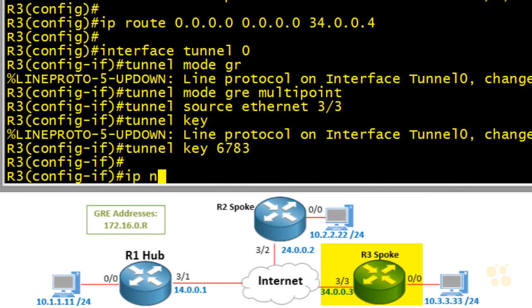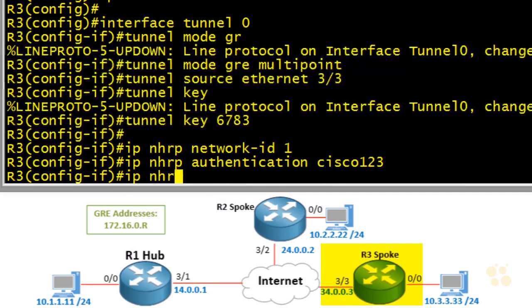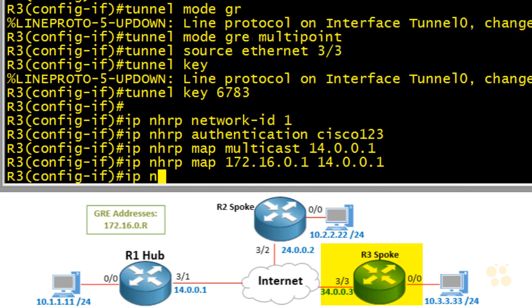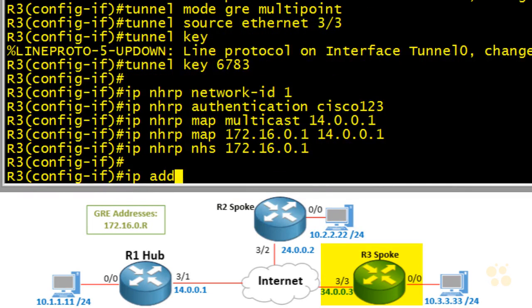Next, we'll put in our NHRP commands, the network ID for NHRP, the authentication key we want to use of Cisco 123, the IP address of 14.0.0.1 for multicast traffic, the mapping that maps the global address to the GRE address of the hub, as well as telling it where the NHS server is, which is the GRE interface address of the hub. So on this interface, we also need to give it an IP address.